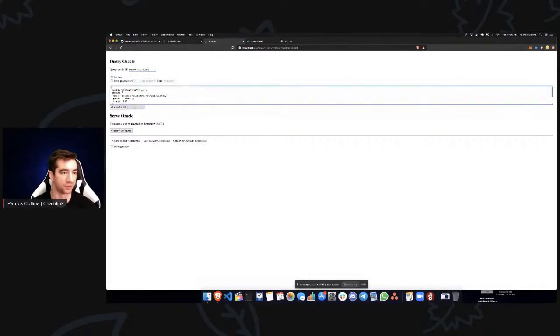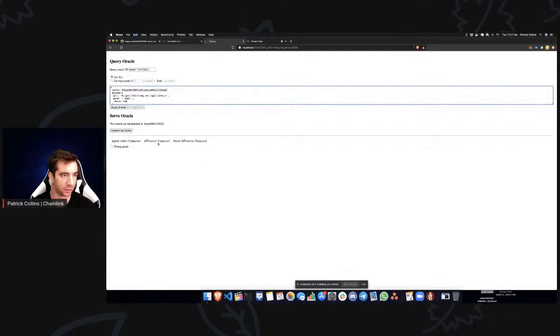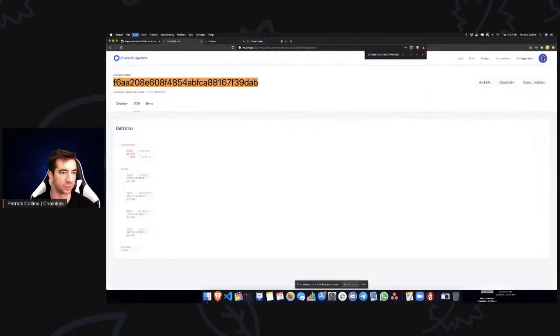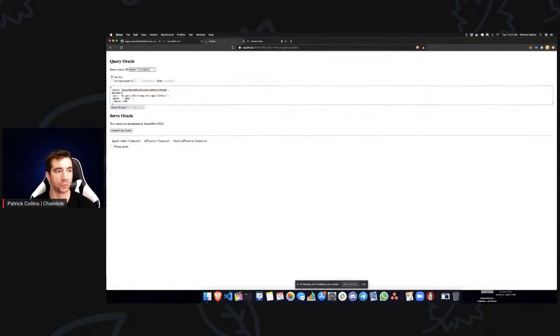And now this is an example of the syntax you're going to use building your Agoric smart contract to make the API call. You can see the parameters here. We're going to change the job ID to this job ID. And it should be the same job ID as this one. And in fact, it is. So basically we're saying, hey, we want to grab the Oracle from this board that has this job ID. And here are the parameters that we're going to give it.